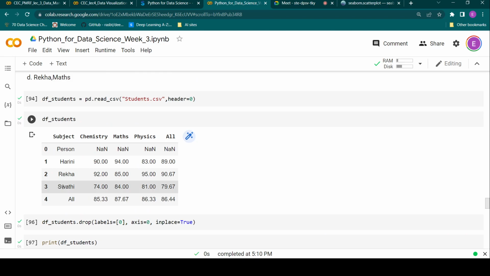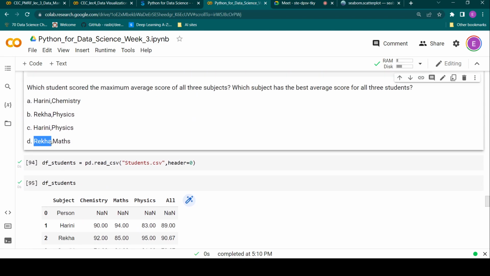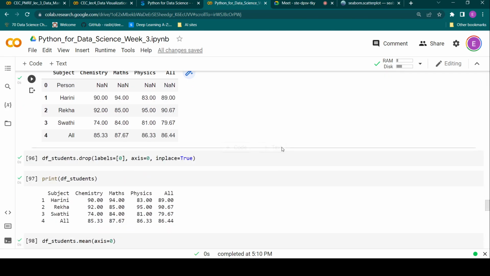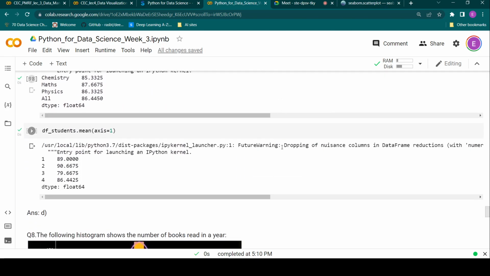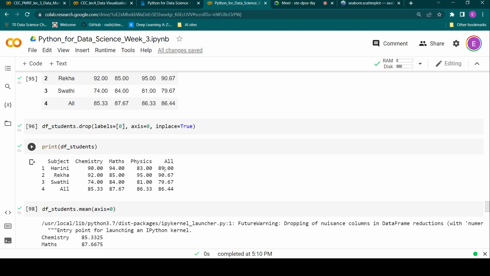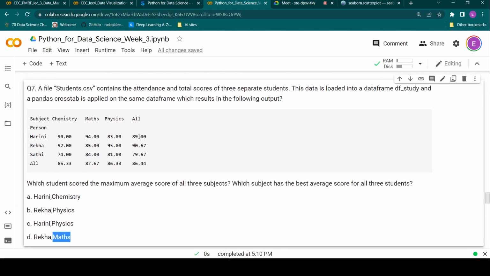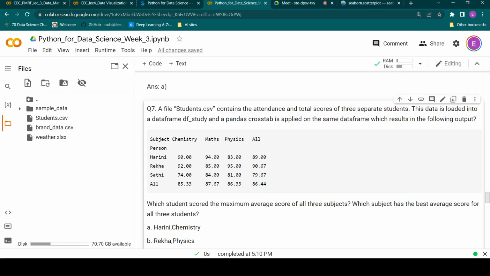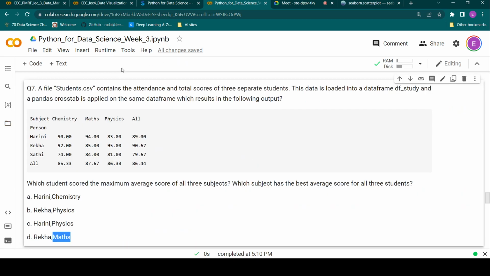So the correct option is that Rekha is the student who scored the maximum average score across all three subjects. What does the "all" here represent? This "all" actually represents the total average only, I think, because these are the three subjects. But since the data was shown like this, I have just included that below. Okay ma'am, yeah, I can exclude that and drop it also.